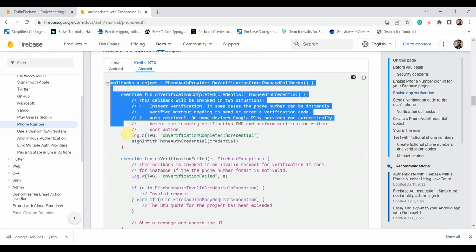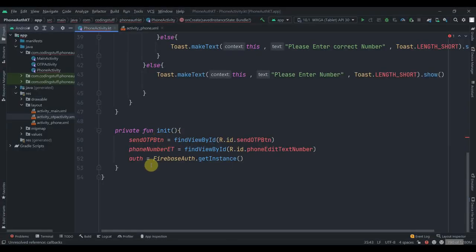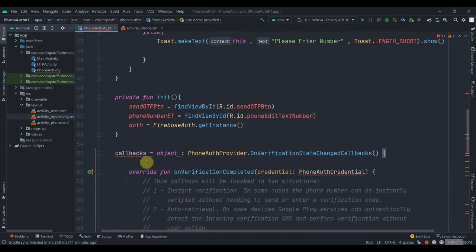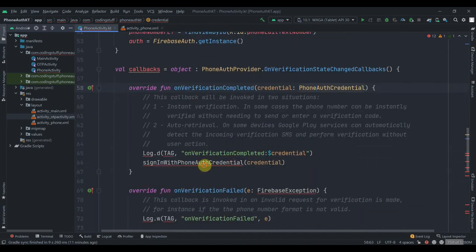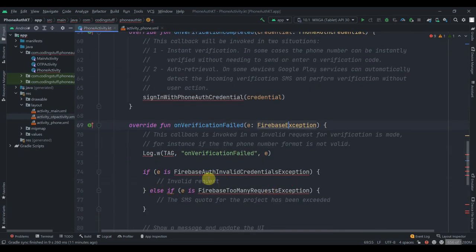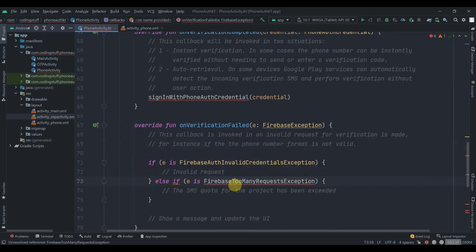And the callbacks we'll copy from here. So callbacks, we get three callbacks when we use Firebase phone authentication. We'll copy the callbacks over here at the bottom. We need to import this. We'll delete the logs, we don't need any logs here. Import the Firebase exception, import this exception.